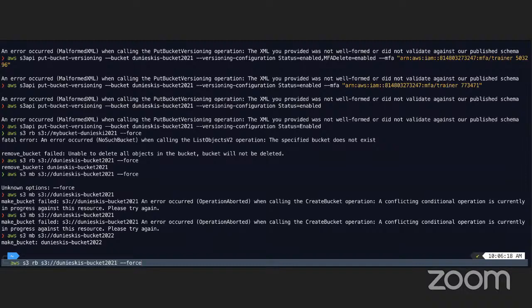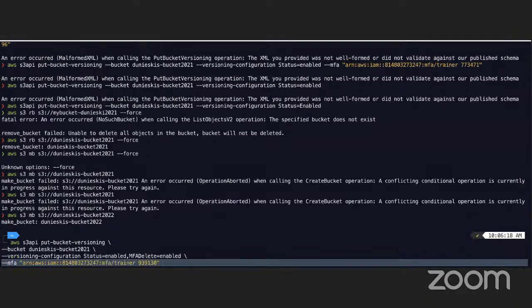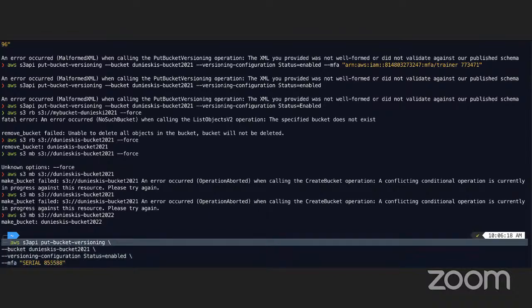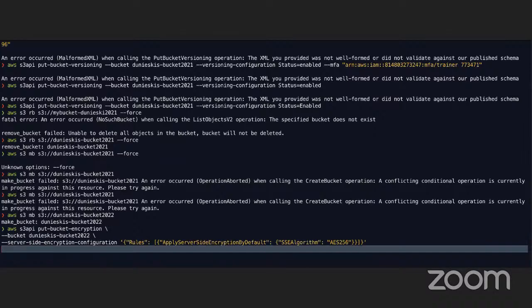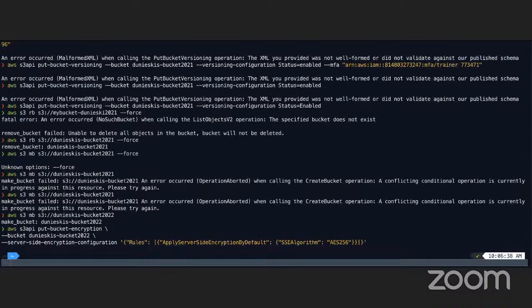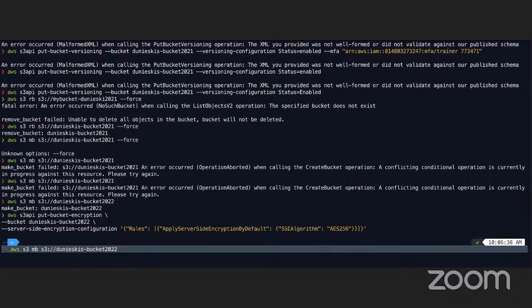So now I'm going to add encryption like I did before. Remember encryption? I'm going to do the same thing again. I'm going to change the bucket name to this guy. So we're going to have encryption now, right? And now we're going to add MFA delete. Let's see if it works now. So I'm going to say this guy here. Change it to this guy.